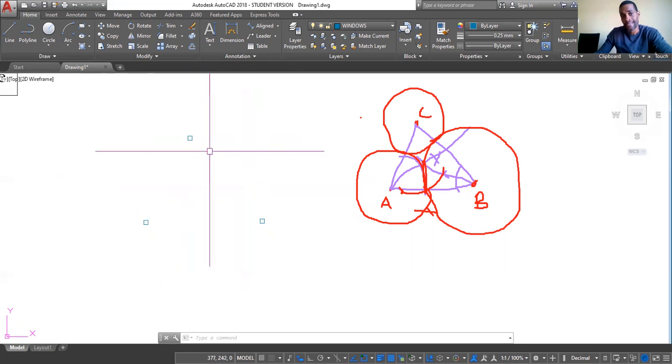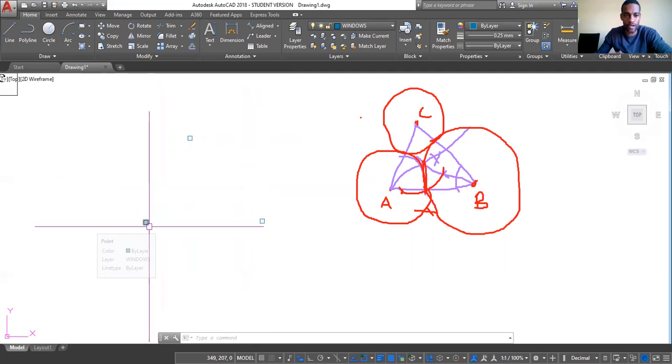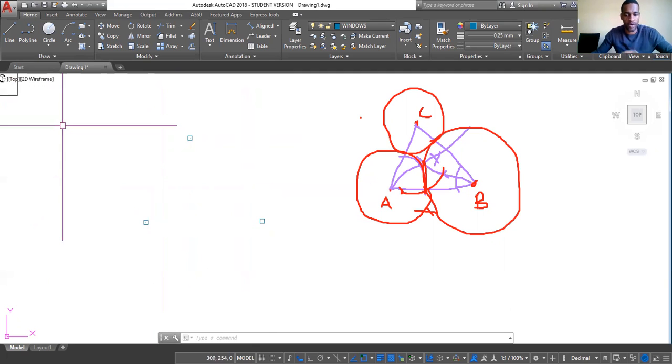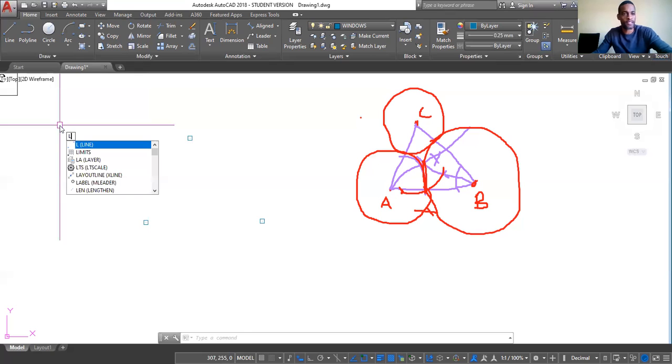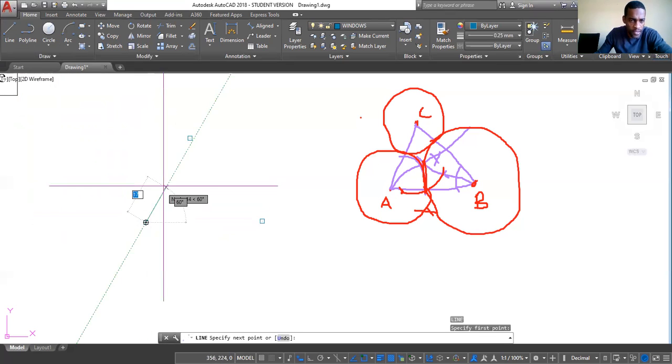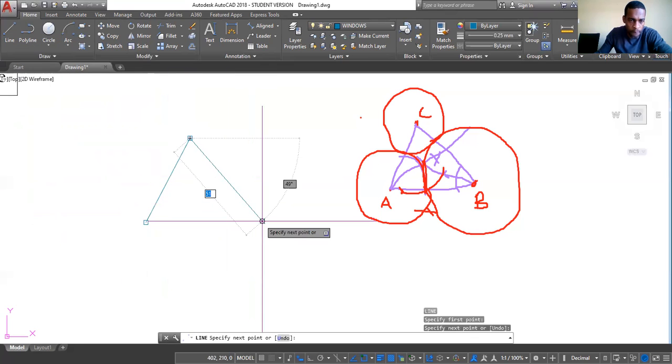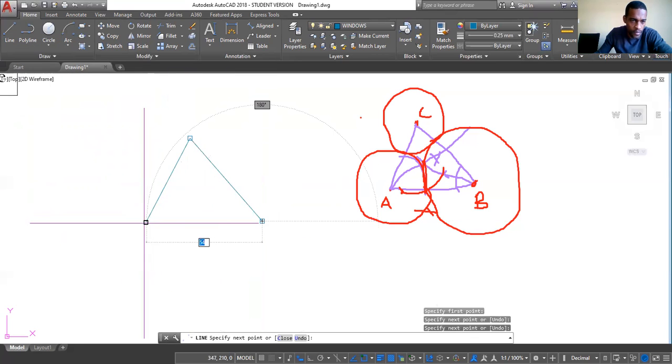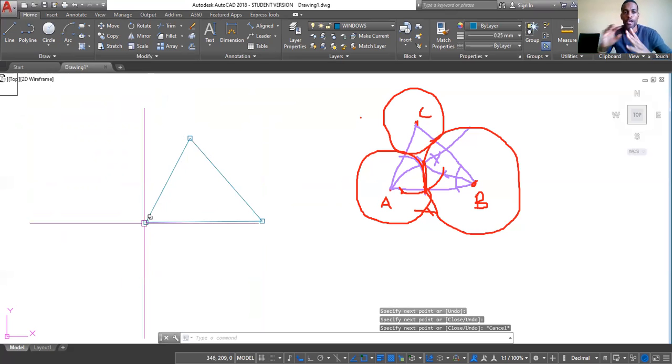Once I've done that, the next step is to join all 3 points. So I go to line, L, enter, specify here, click on that point, click there, click here, click here. It's important to note that your line will not snap onto those points if node is not activated. Very important.